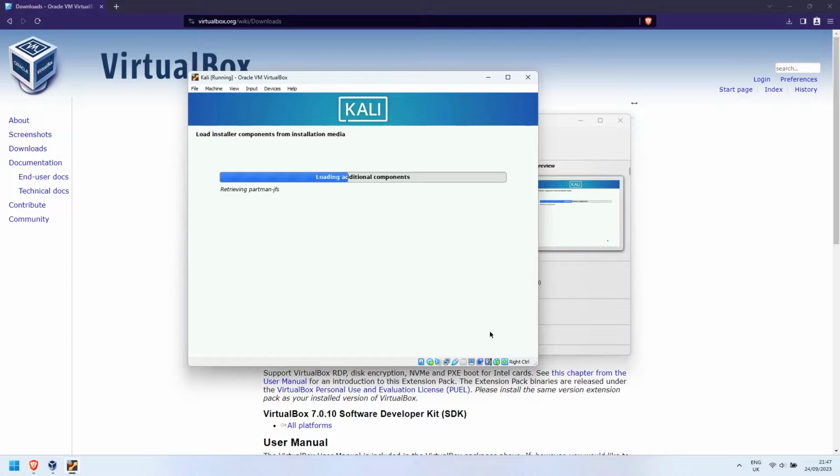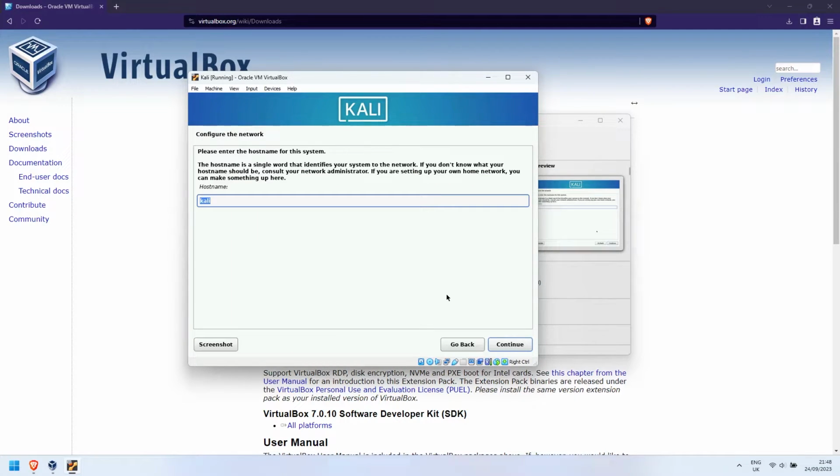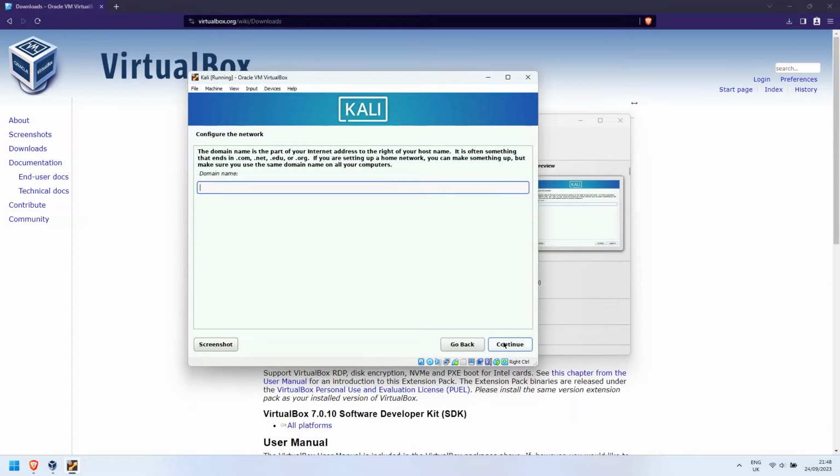Once we're done with these settings, it will take a few moments here, so I will speed it up again. As for the hostname, I will name it Sponger, but you can name the machine anything you prefer. And for the domain, I will leave it blank and then hit next.